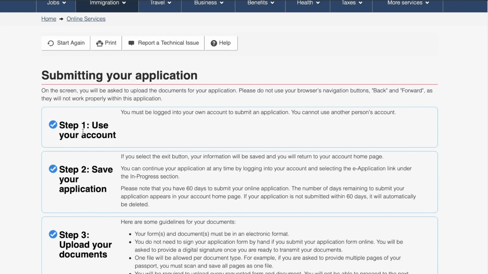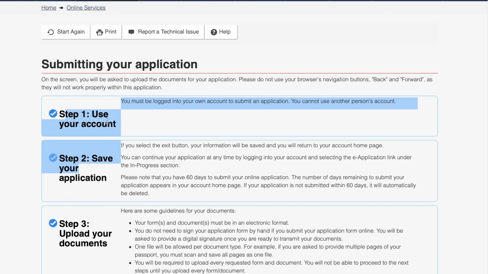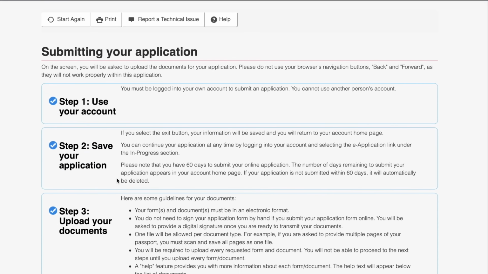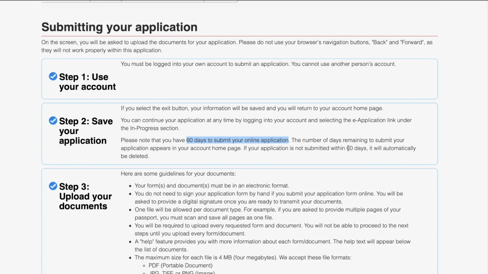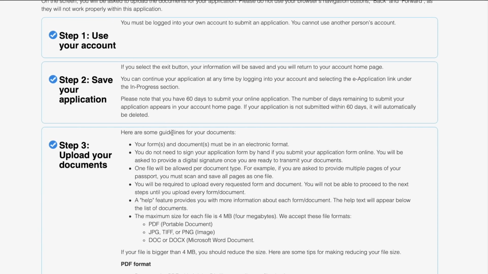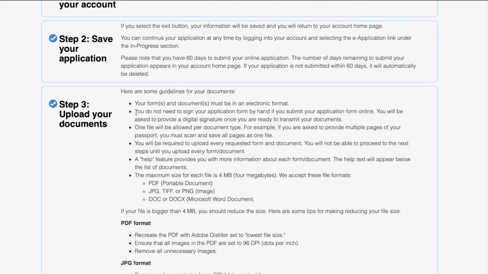To submit the application, this is how it is done. Step 1, use your account. Of course, you need to log in to your own account to submit the application. Step 2, you save your application because sometimes you won't be able to complete it in one sitting. You actually have 60 days to submit your online application. After that, you will no longer be able to access it, but you're given 60 days to go back and forth and complete it. Then afterwards, you need to upload your documents.